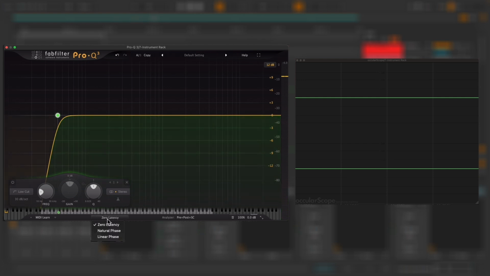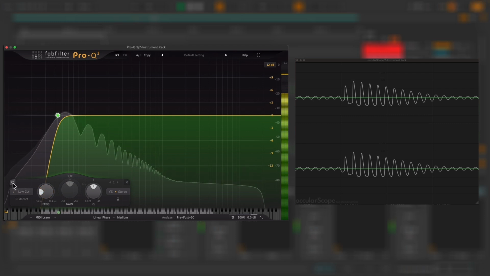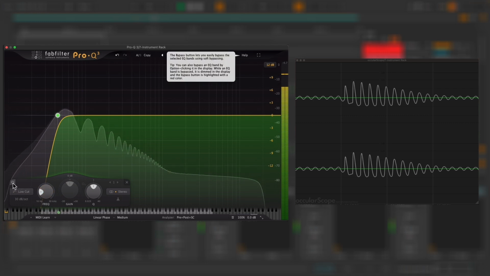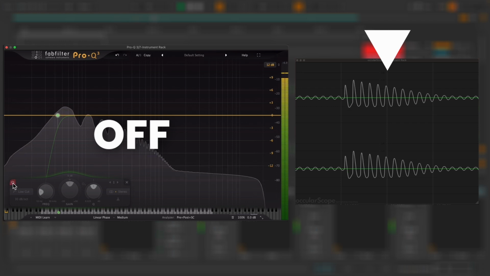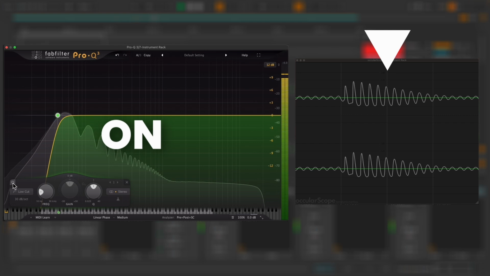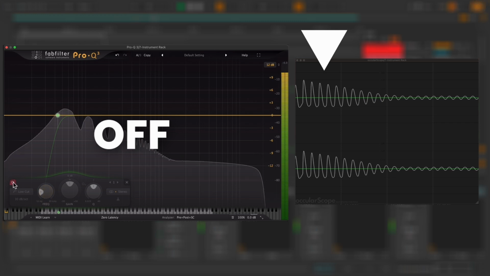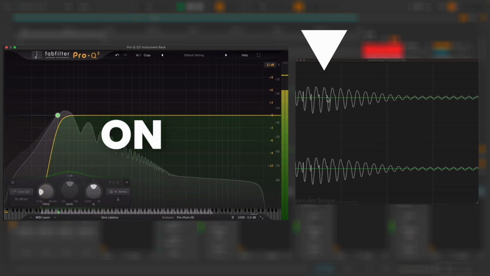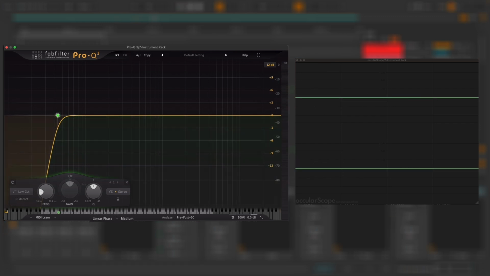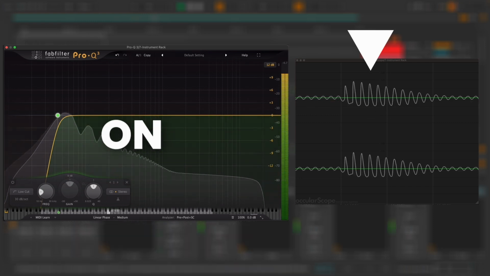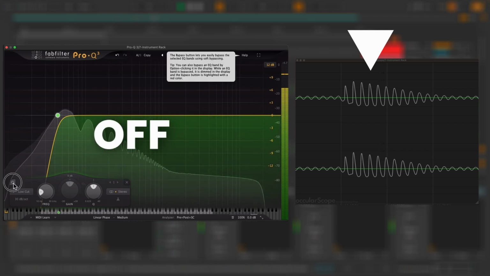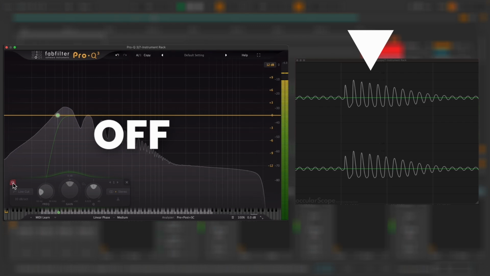Okay. Let's change it from zero latency to linear phase mode. Notice that now there is no change in the waveform if I turn the EQ off. On zero latency, without a cut, it's shaped like that. With the cut, we have a bit of a change in the shape. Notice these little bits here. It's actually changing the phase of the bass. Once you change it to linear phase mode, these little bits disappear. And if I turn off the cut, there's no significant change in the shape of the bass.